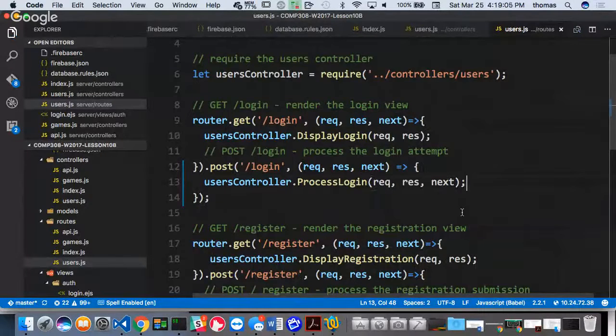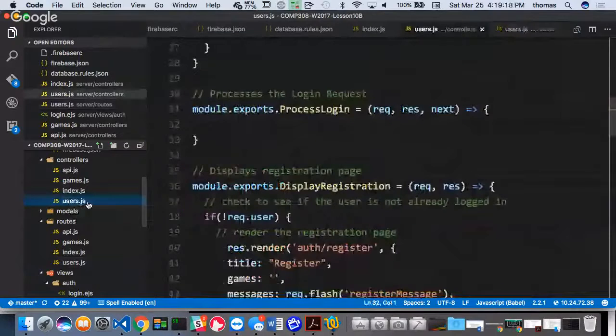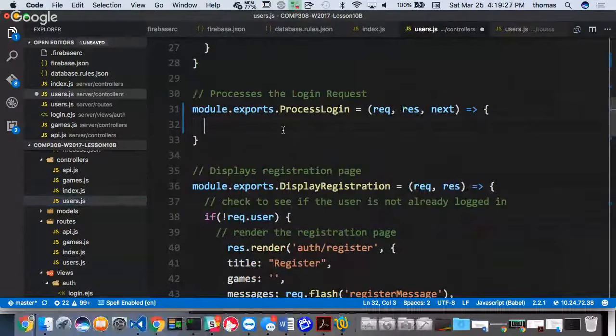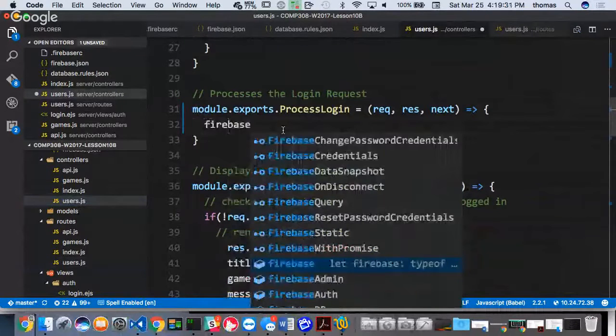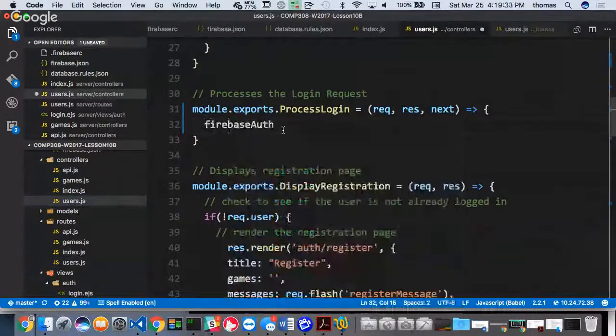So display login, and process login. Process login is what we're working with right now. If you go back to the controllers, right? So if I click on users, there's a big space here. We're going to start typing. And here's where we go. We actually finally process the login. It's going to look like this. Firebase auth dot.